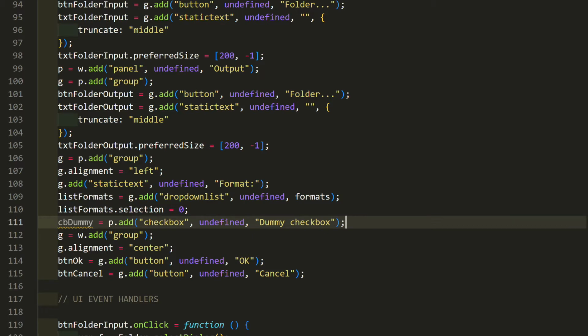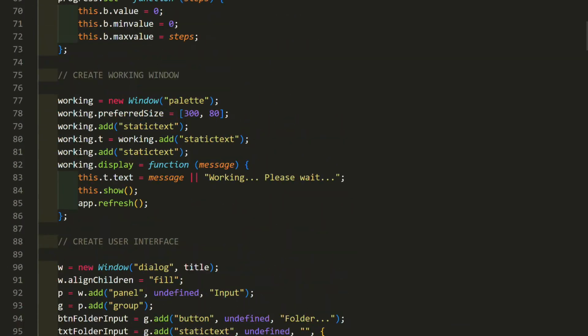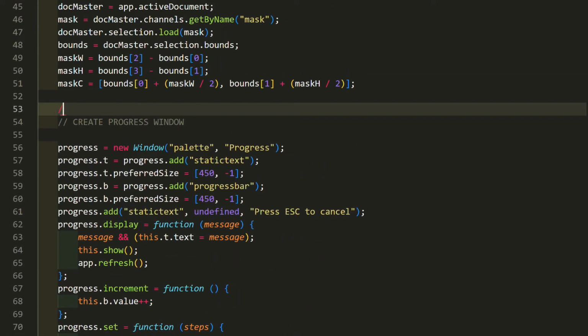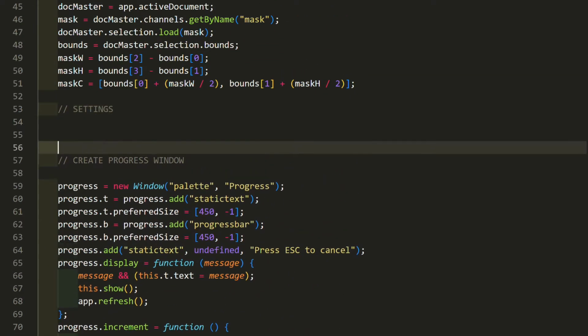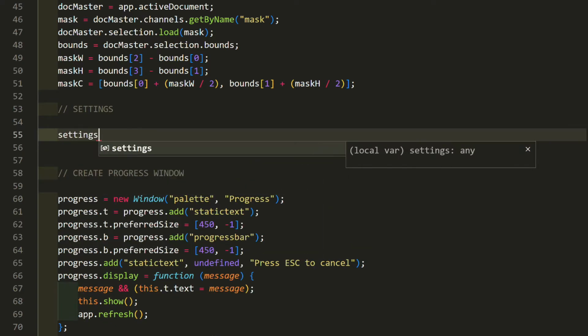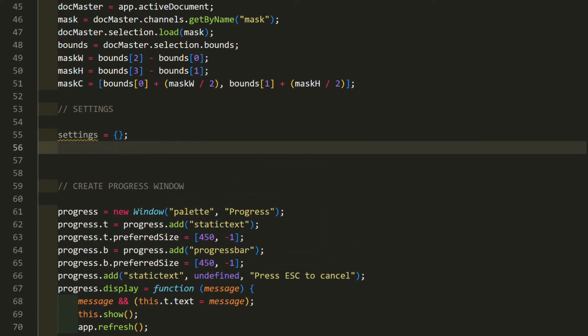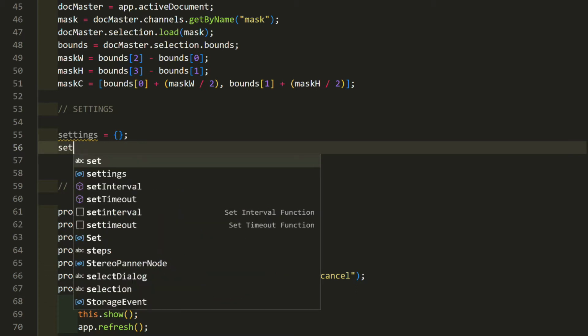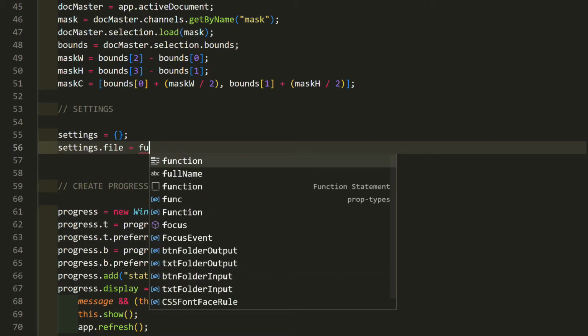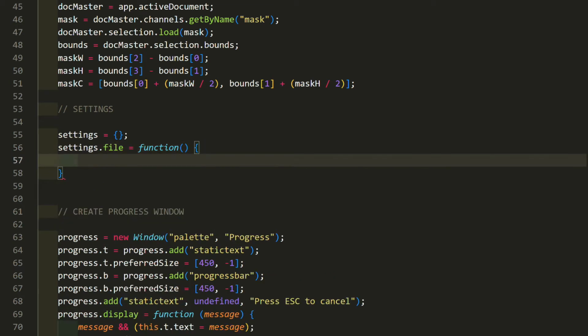Now define the settings object. I'll add it right after the setup section. To start, settings is an empty object, which is simply a pair of braces. Then add functions to it. First, a function for the file object we'll use to load and save the settings. settings.file = function. We need two variables, one for the folder, another for the file name.